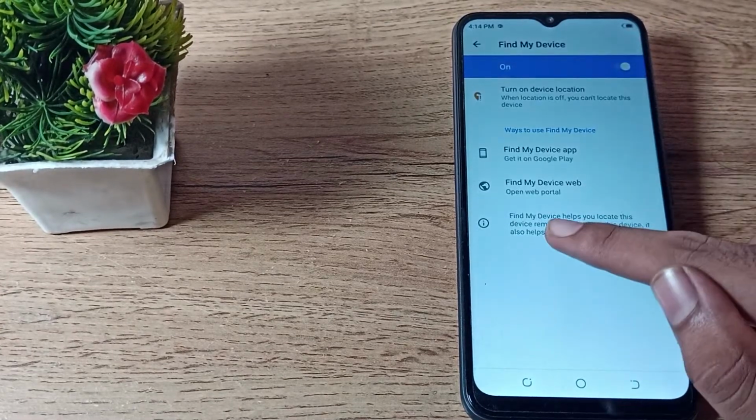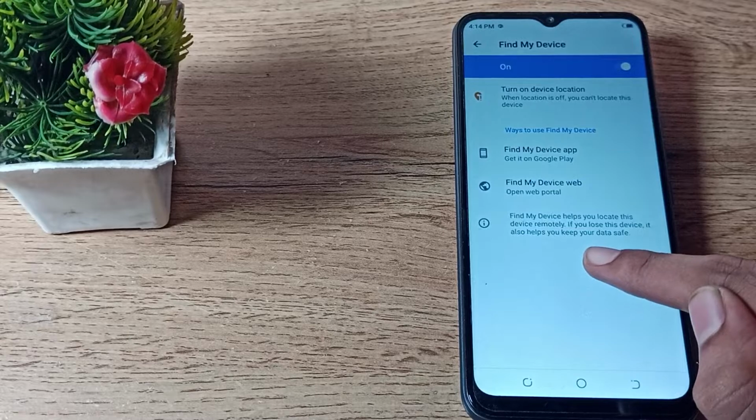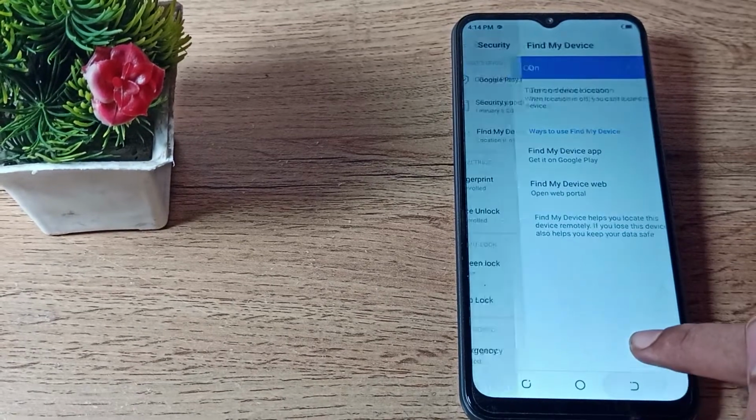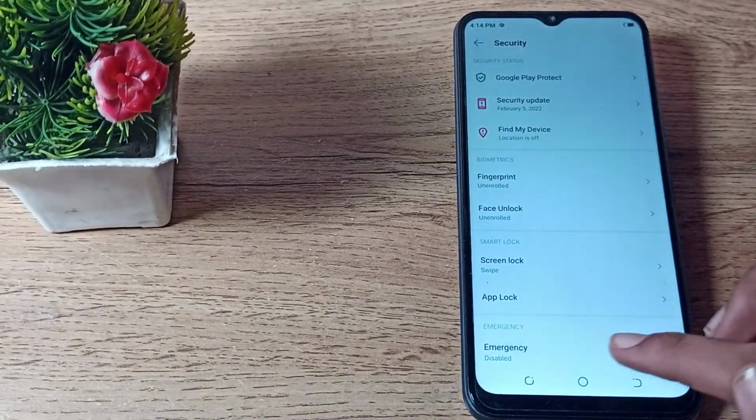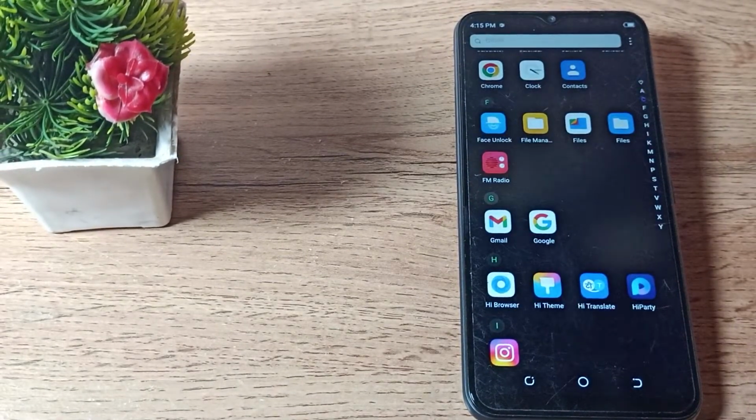Find My Device helps you locate your device remotely. If you lose the device, it also helps you keep your data safe. So you can turn it on, and if you want to track your phone, you can track it, but only if Find My Device is on, otherwise not. So like that, you can turn on Find My Device in your Tecno phone.